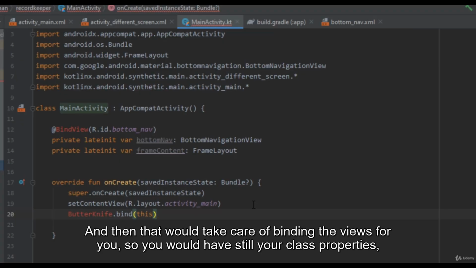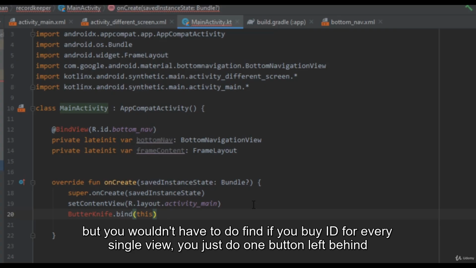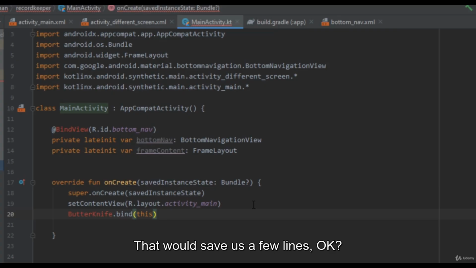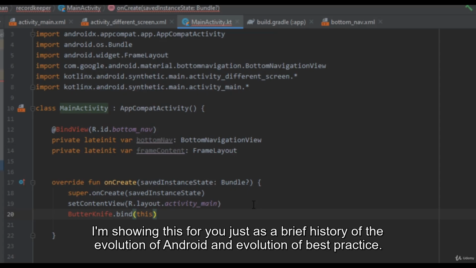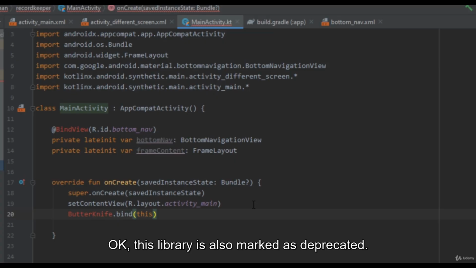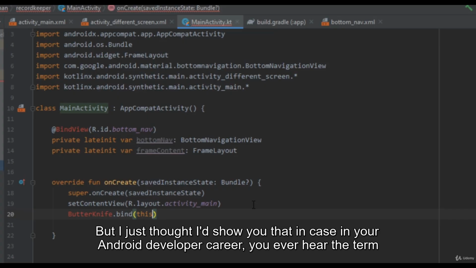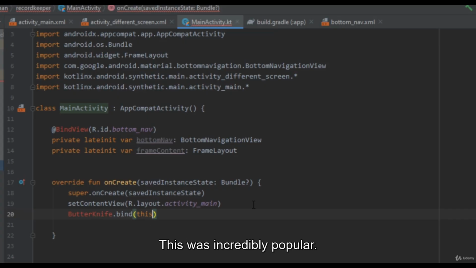So you would have solo class properties, but you wouldn't have to do findViewById for every single view. You would just do one ButterKnife.bind(this). That would save us a few lines, okay? And this became quite popular at the time. I'm showing this for you just as a brief history of the evolution of Android and evolution of best practice, okay? This library is also marked as deprecated, so Jake Wharton is no longer supporting this because there are better ways. I just thought I'd show you that in case in your Android developer career you ever hear the term Butterknife, or you ever work on any old project which has Butterknife in it, this was incredibly popular.